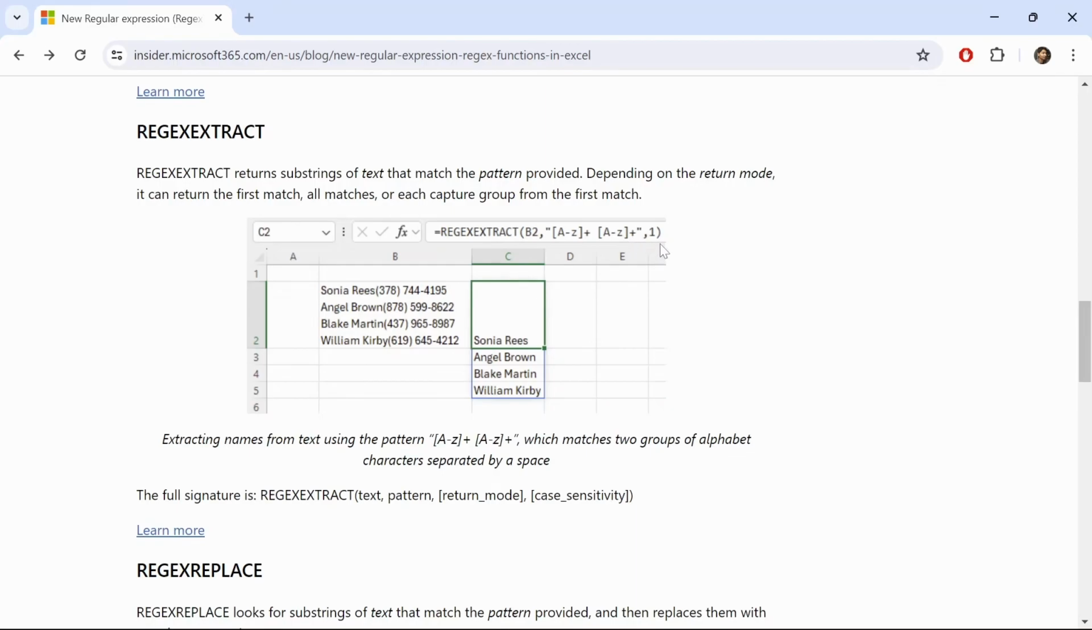The third argument, which is the return mode, has the value of 1 here, which means that we want to find instances of all matches appearing instead of showing only the first match. And the fourth argument isn't shown, but by default is left as case sensitive.